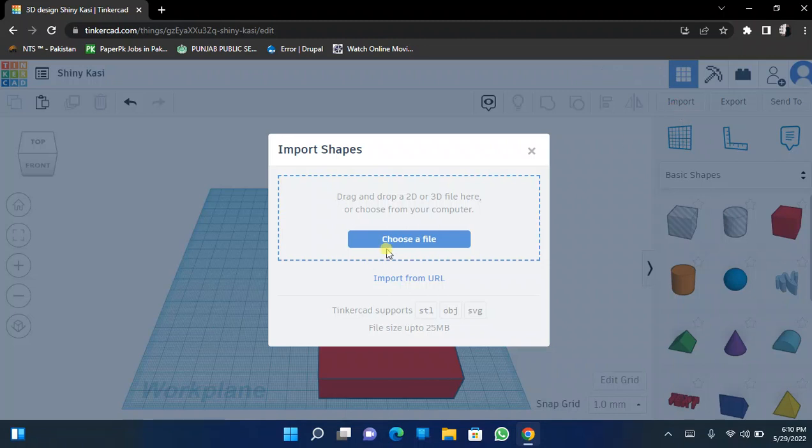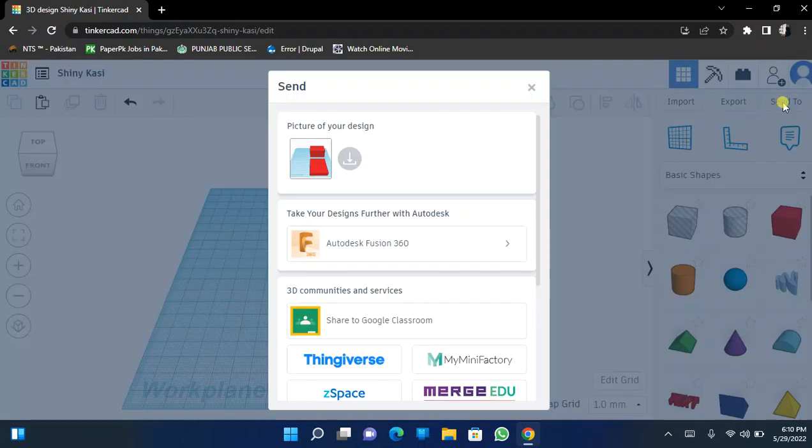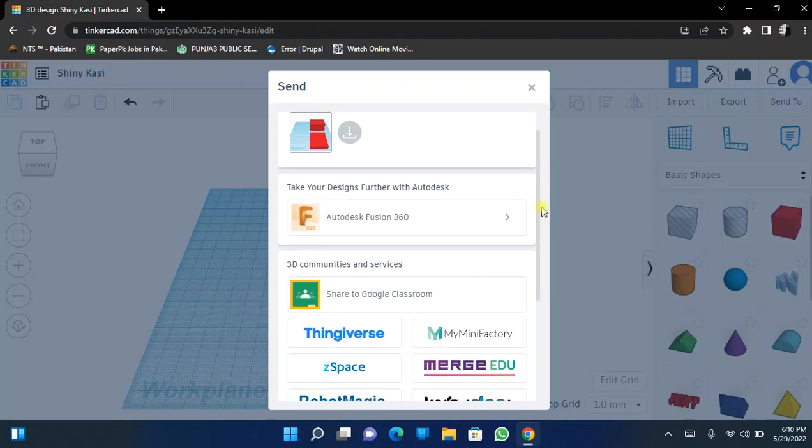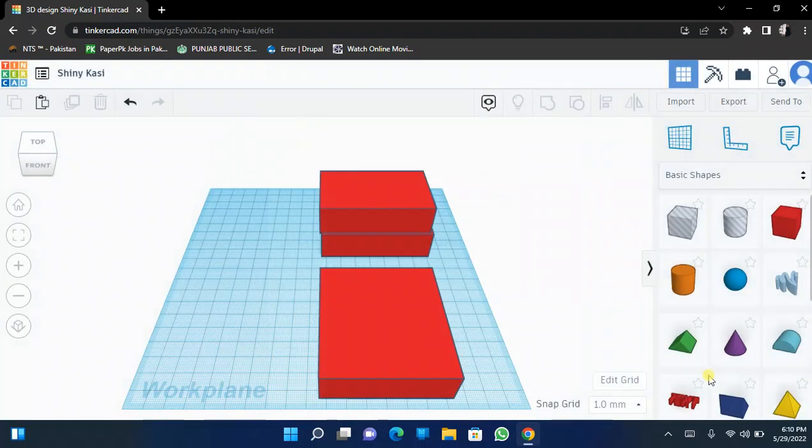If you want to import your picture, click here and you draw on your picture. You make different projects, different shapes, and export that window. If you have to send it to some person, you can send this as a Google Classroom link, or these are their email, invite via email address.